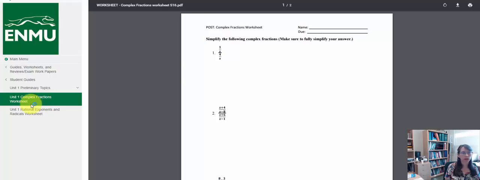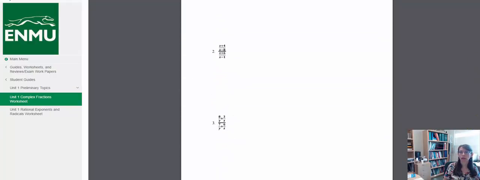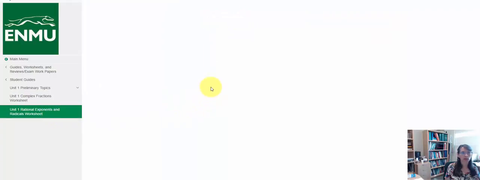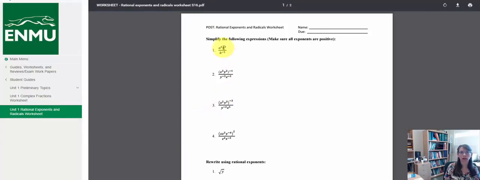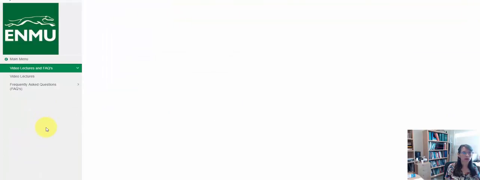There is a worksheet here for Chapter 1. It's called Complex Fractions Worksheet. So this is what you'll be printing out. You'll be working it out. You'll be scanning it as a PDF and submitting it in Blackboard. The other worksheet for Unit 1 is also here, and it's called Rational Exponents and Radicals. So again, you'll print it, you'll work it out, you'll scan it, and then you'll submit it in Blackboard for me to grade. Going back to the main menu, the video lectures.